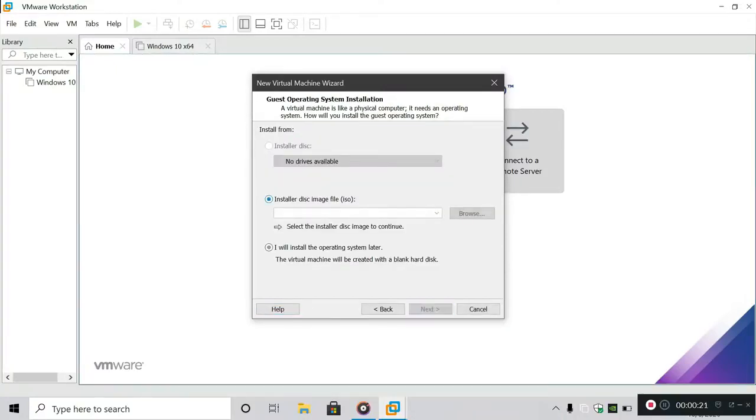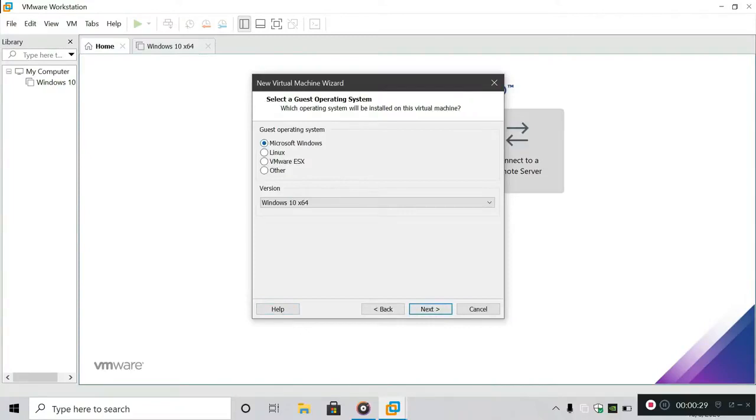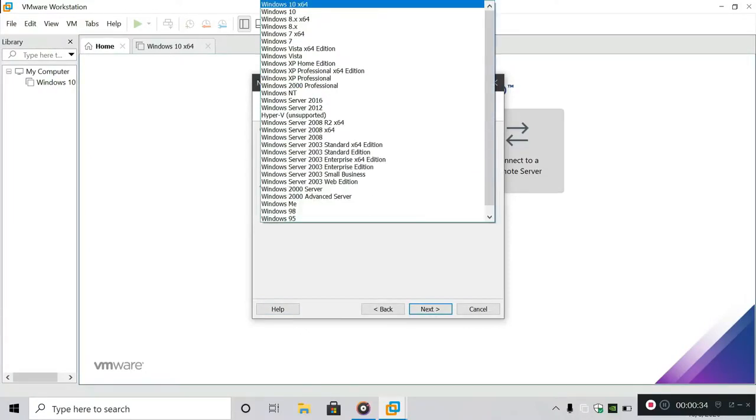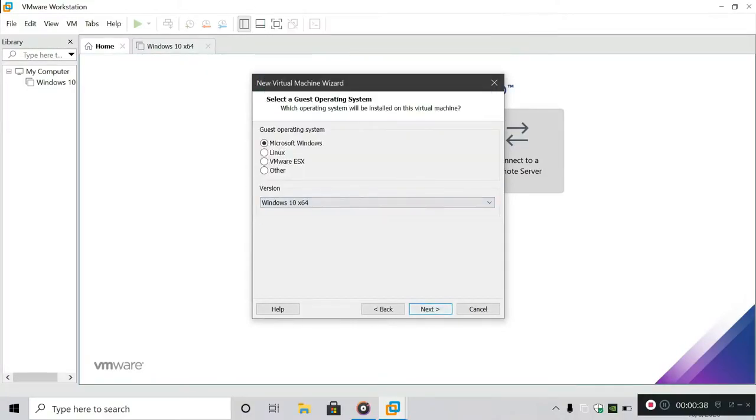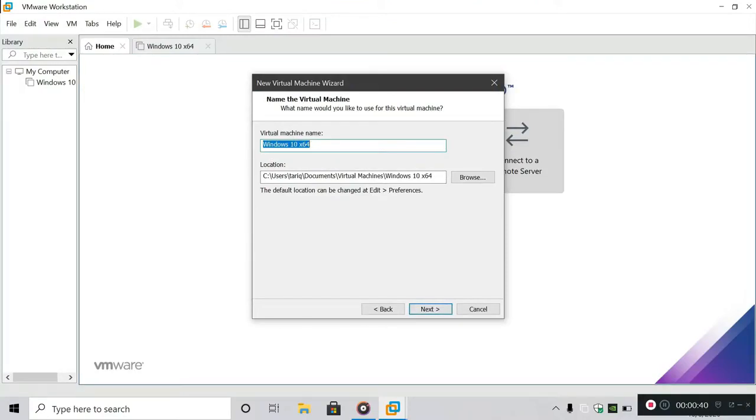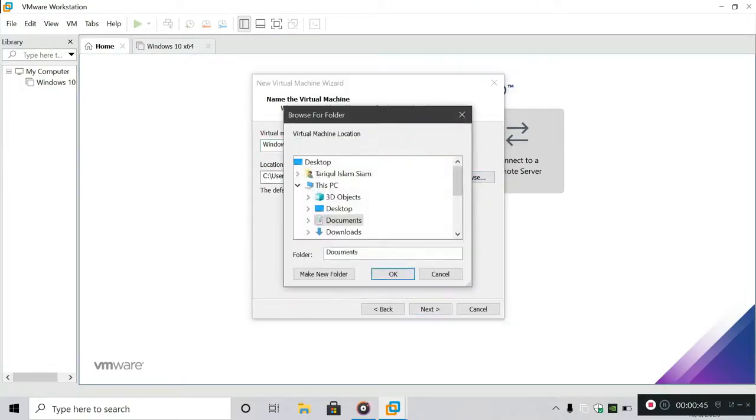Then we have to choose the installer disk option. If we choose it now, then we have to install the operating system now, but I am keeping it for later. Then we will choose the operating system type, that is in our case Microsoft Windows, but there are various options such as Linux, Ubuntu, VMware ESX and others. Naming the OS file as Windows 10, and then choose where to keep the OS file. In my case, I am keeping it in the new volume E, that is my hard disk.